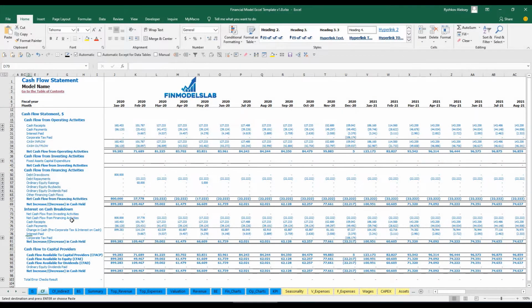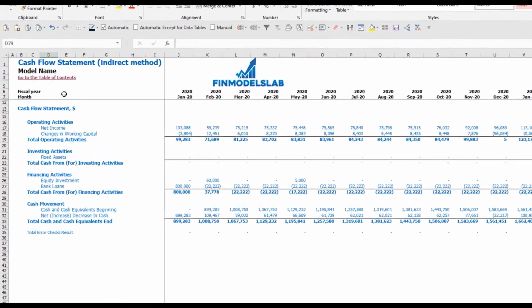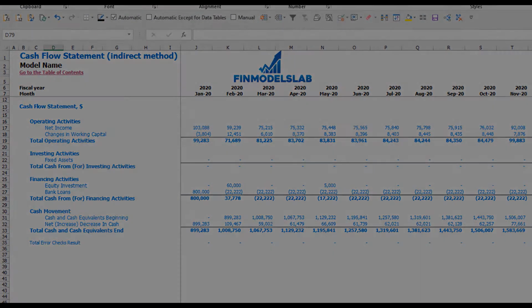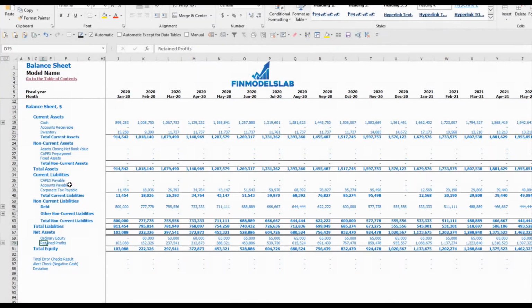On the cash flow you may see breakdown of your cash flow by operating activities, investing activities and financing activities. There is also a more collapsed form of the cash flow, which is calculated using indirect method. And there is a balance sheet where you may see your cash, current assets, non-current assets, current liabilities, non-current liabilities, and equity, also broken down by months.